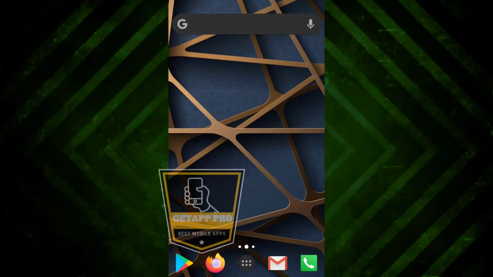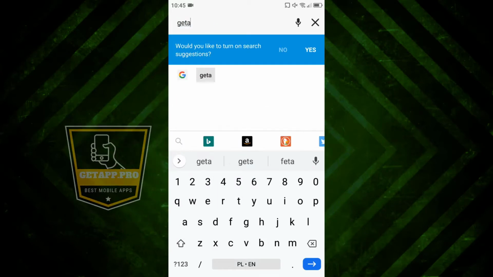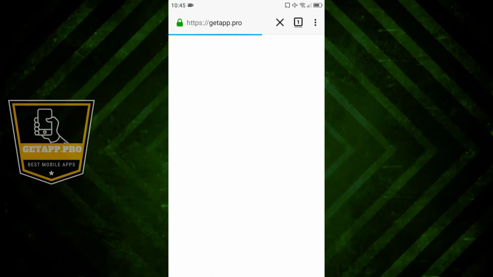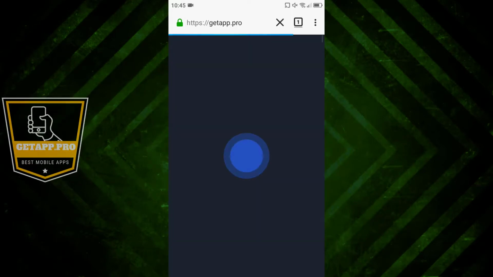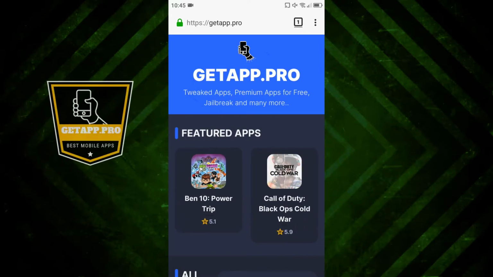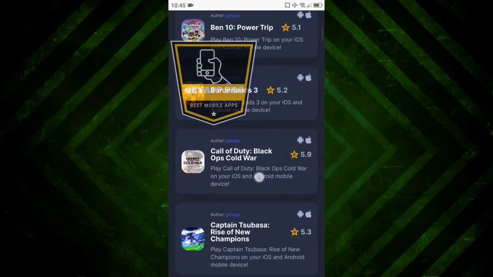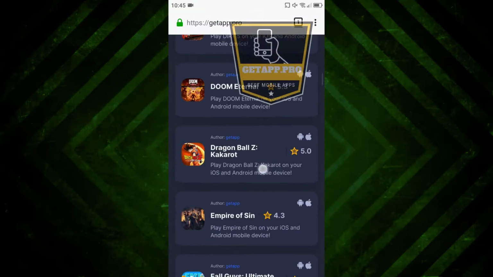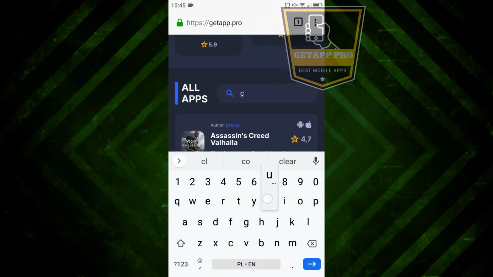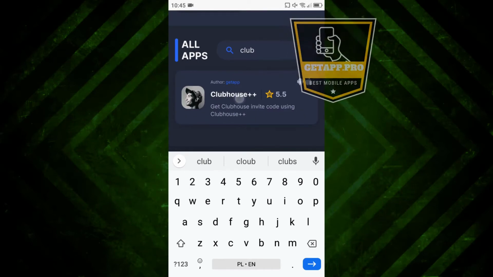First of all, open your favorite browser and go to getapp.pro. As you can see, in this page you can find a lot of mobile games and apps. All you have to do here is search the application you need. You can use search bar. Then tap this apps to go to a page like this.